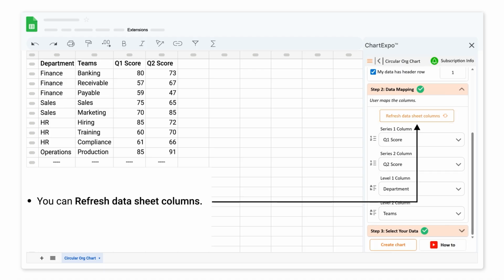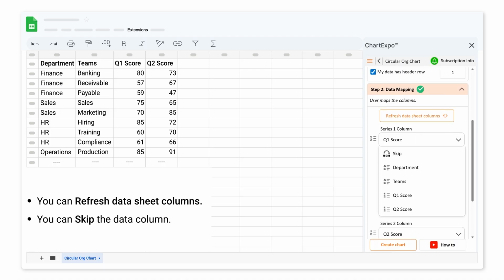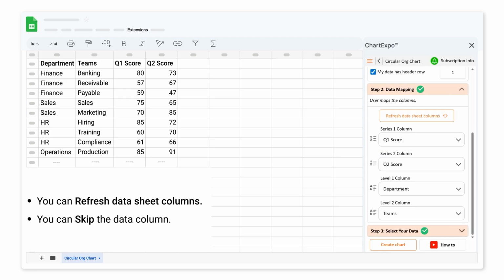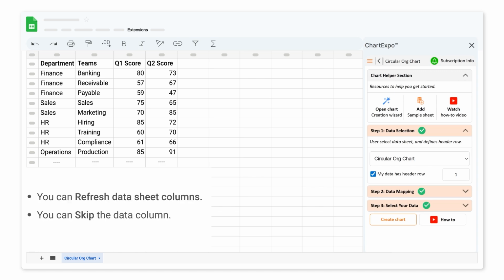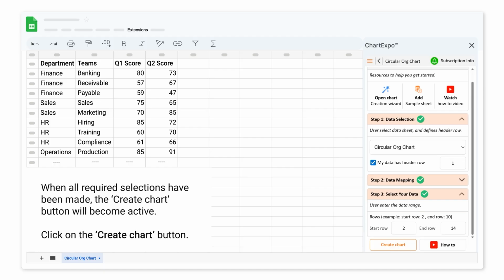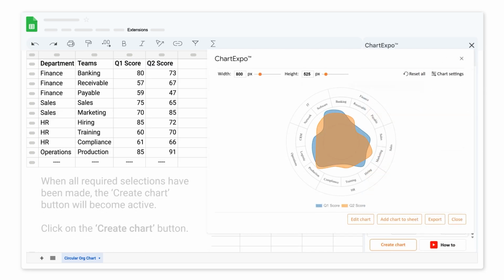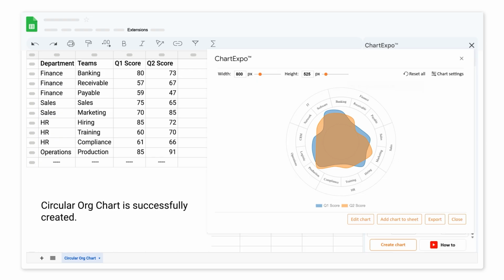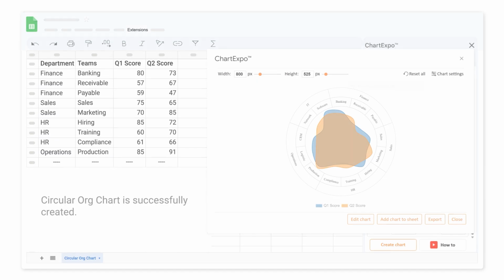You can refresh data sheet columns. You can skip the data column. You can set row values in the start row and end row text boxes. When all required selections have been made, the Create Chart button will become active. Click on the Create Chart button. Circular Organization Chart is successfully created.